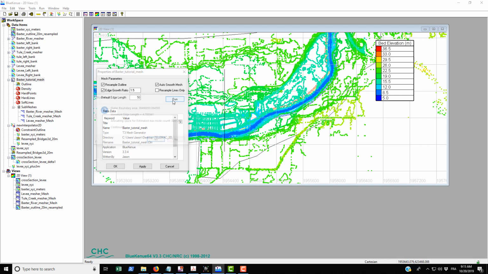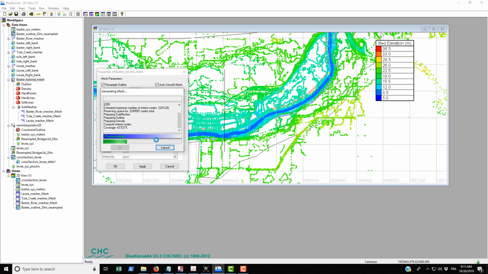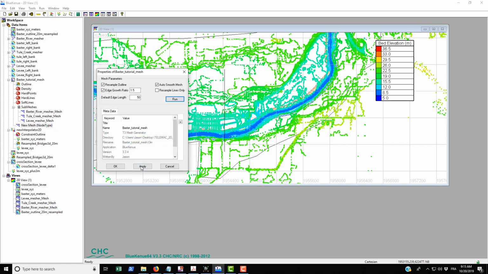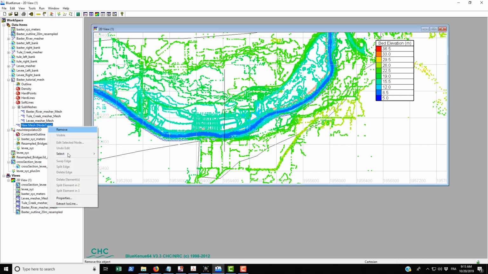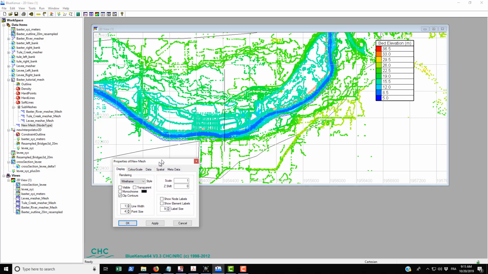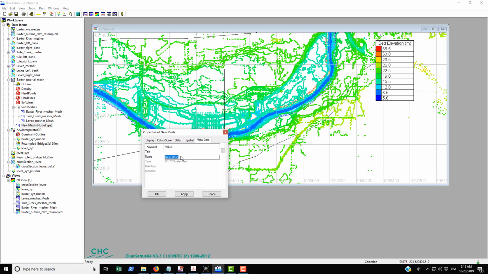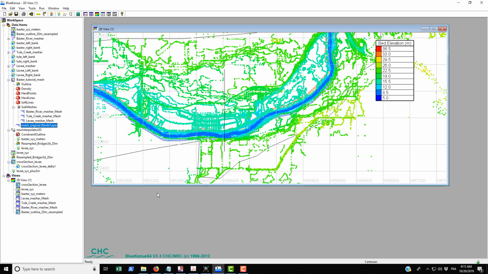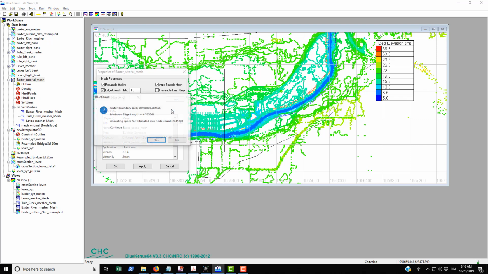So I'm just going to make a new mesh. This will have the original levee data associated with it, and it's the original bathymetry everywhere. And then we'll name this accordingly just to make sure that we know what we're working with. So we'll go to properties of the new mesh that's been created, go to metadata, and then just type in mesh original and click apply, okay.